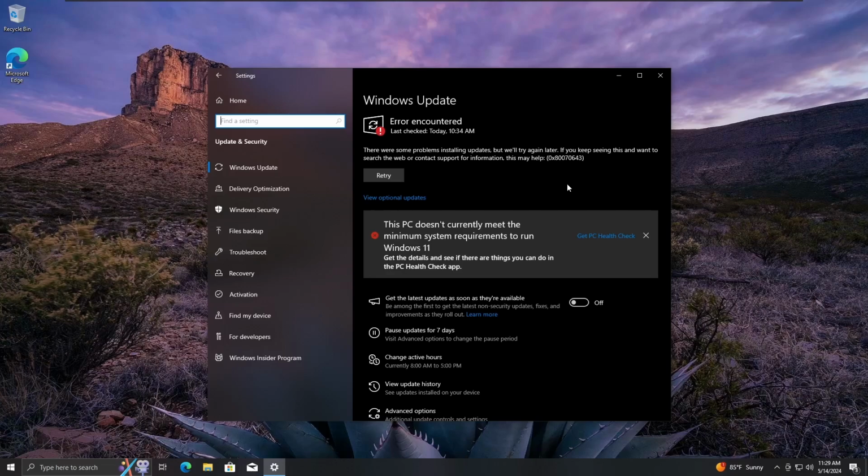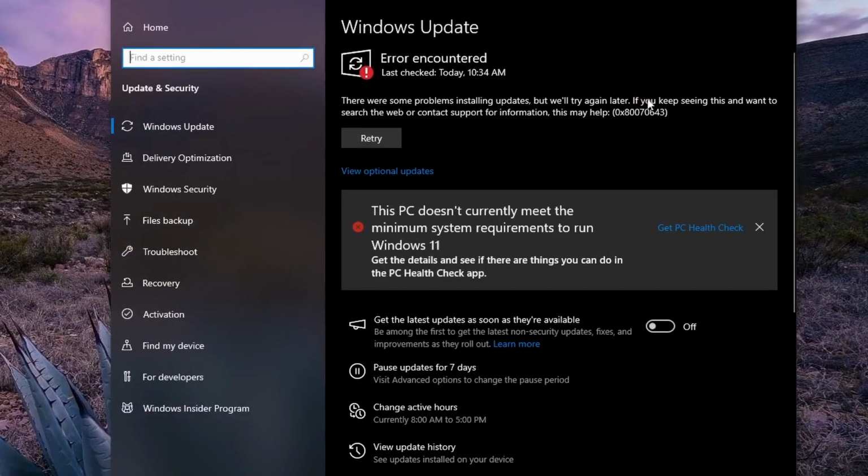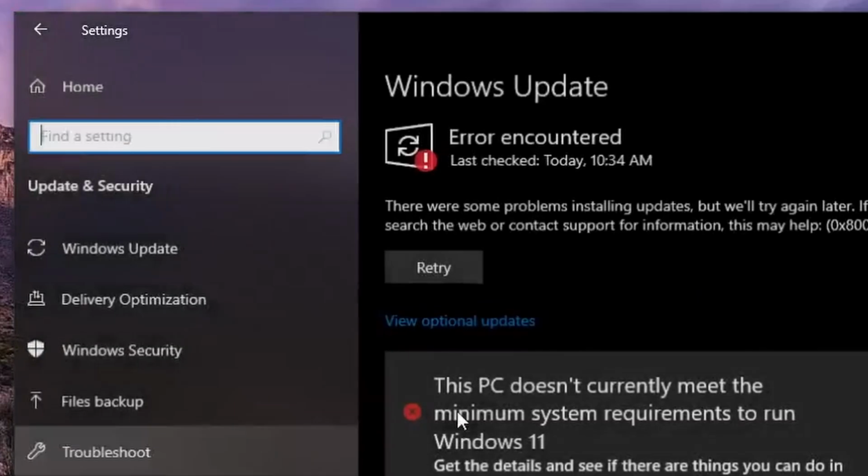Now the first issue is people either having the recovery partition at the very beginning of their drive instead of after their OS drive, which causes some problems with the process, as well as having extra recovery partitions. So I'm going to go over that. However, first, as you can see, we have the update error. We go to update history. Yep, it's KB5034441, failing with the same error code, as you could see.